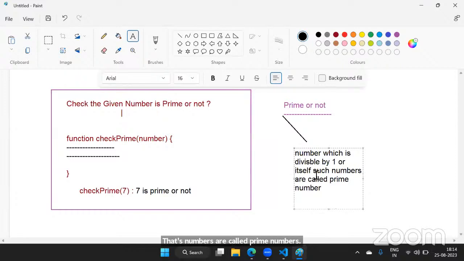Am I right? Any number which can be divided by 1 or itself is called a prime number. Any number which can be divisible by any other number also, then those numbers are not called prime numbers. Those are called composite numbers.